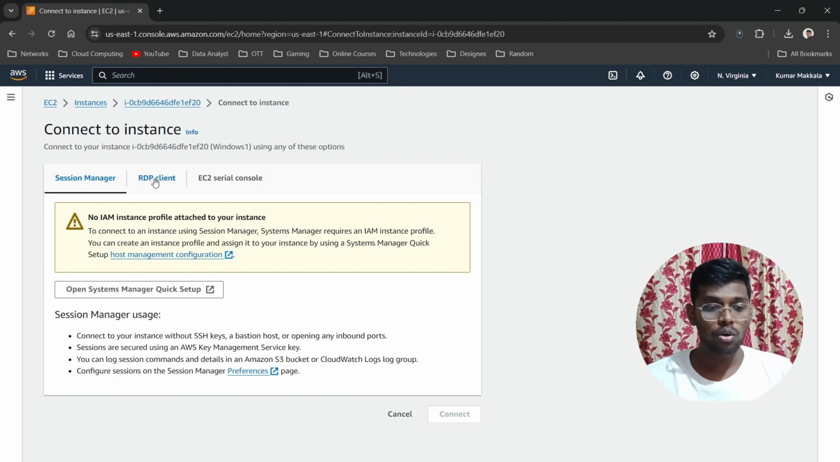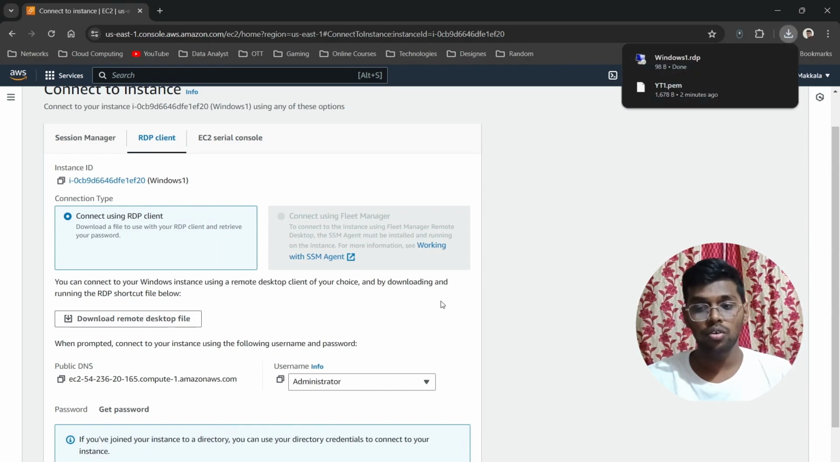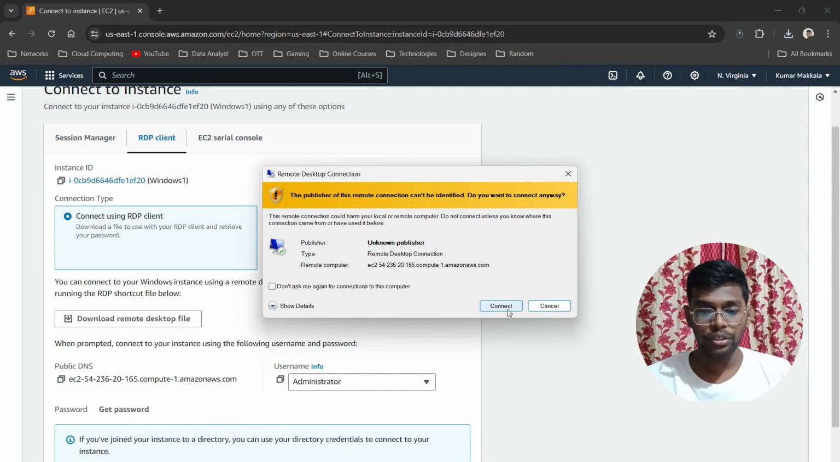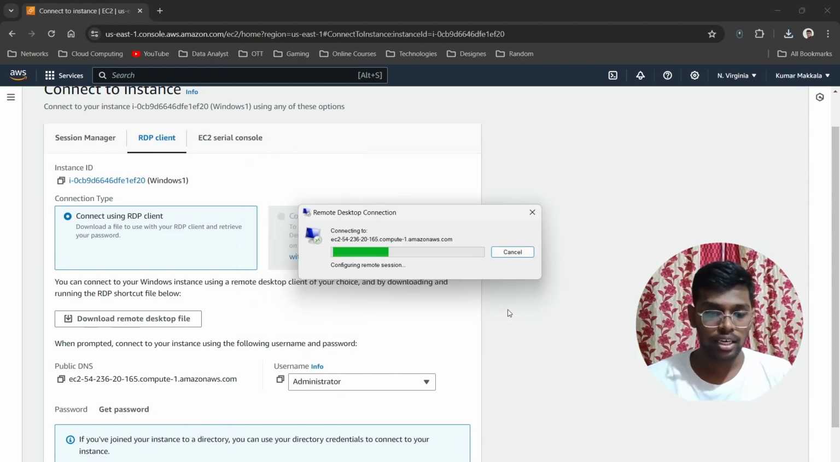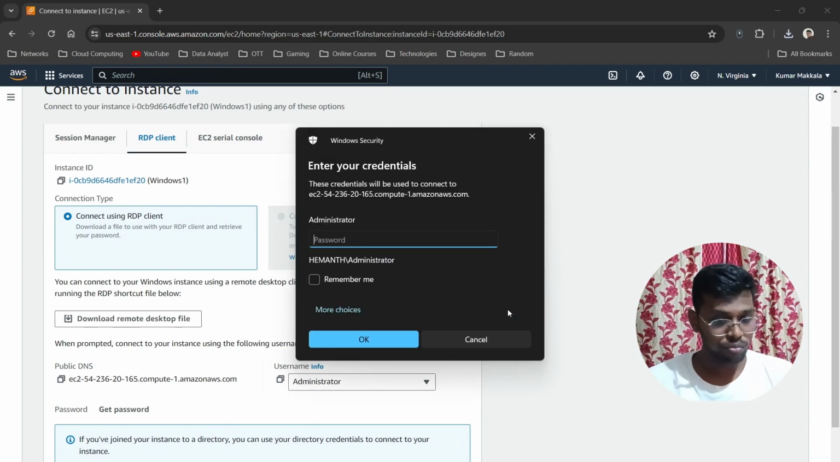Okay, go here for the RDP client. All you have to do is just download this. Okay, download remote desktop file and click on it. So you will be redirected to this. It will ask you, do you want to connect? Just say connect, and it will ask you for the administrator password. Before that, we need to know what the password is.